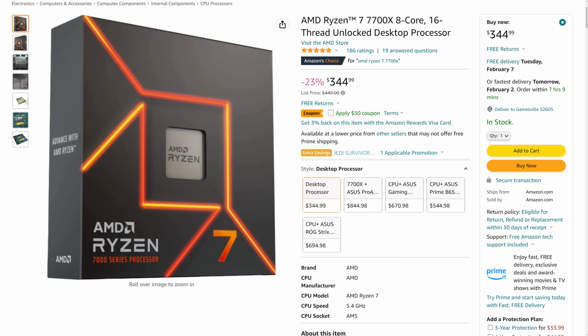And then lastly, we have the AMD Ryzen 7 7700X going with another price drop for the 8-core 16-thread latest AM5 socket CPU from AMD, which you can pick up for only $344.99, which is 23% off, and honestly, a great way to jump into the AM5 platform. Bonus points for Jedi Survivor being included, I guess.